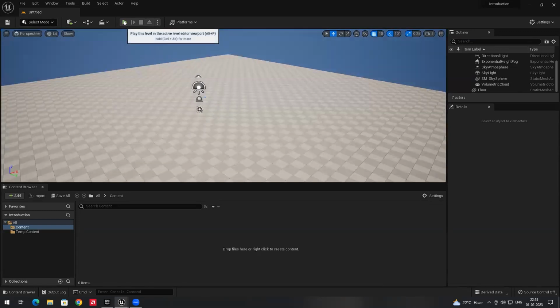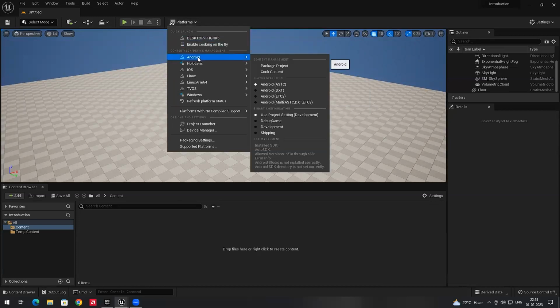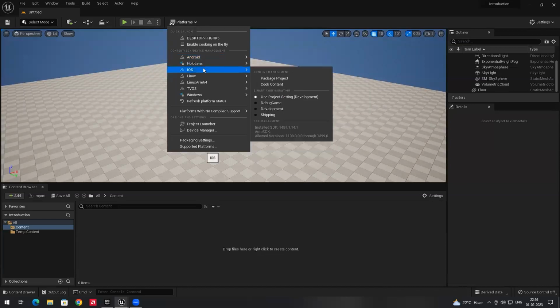Here is the next item, the Play button. Whenever you create a level and want to test it, we can click on this Play button so that we can play around in the level. And these are the platforms. While exporting the game, we can select platforms like Android or iOS, for example.